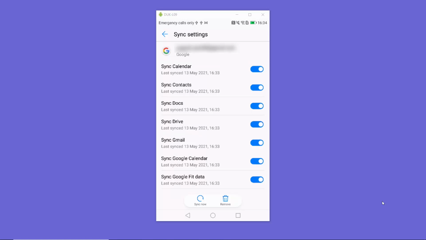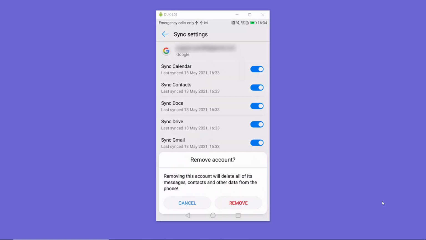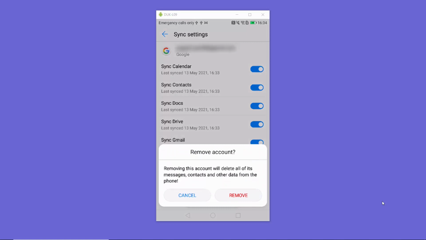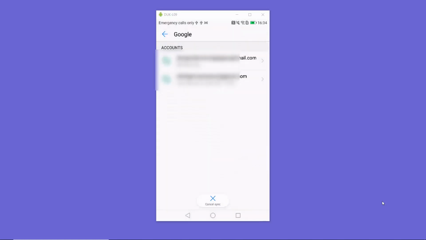So let me press on this remove button, and then it says removing this account will delete all of its messages and contacts and other data from the phone. So I'm going to just press on remove here, and now once you do that, you can see my third account has been removed and I can only see 2 accounts here.